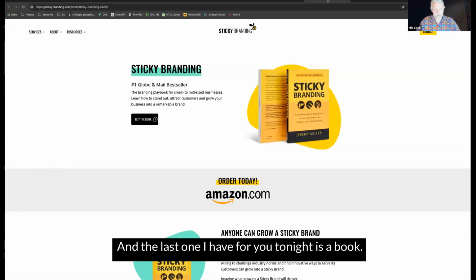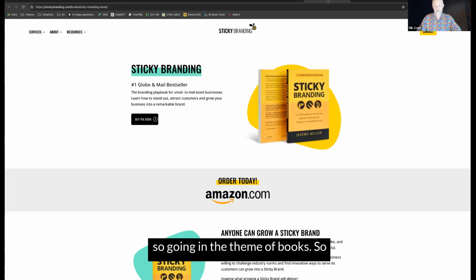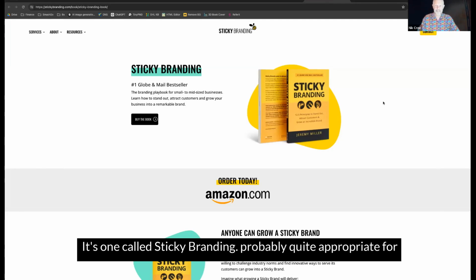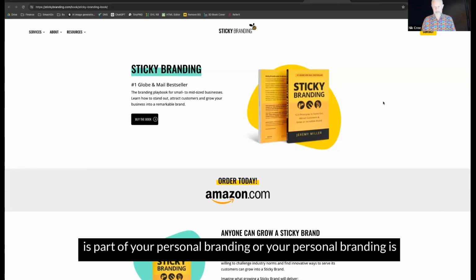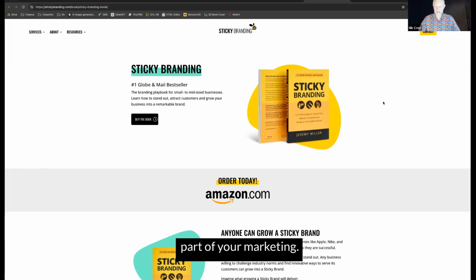And the last one I have for you tonight is a book, so going in the theme of books. This is a book that I've been reading. It's one called Sticky Branding. Probably quite appropriate for tonight in that your personal branding or your marketing is part of your personal branding, or your personal branding is part of your marketing.